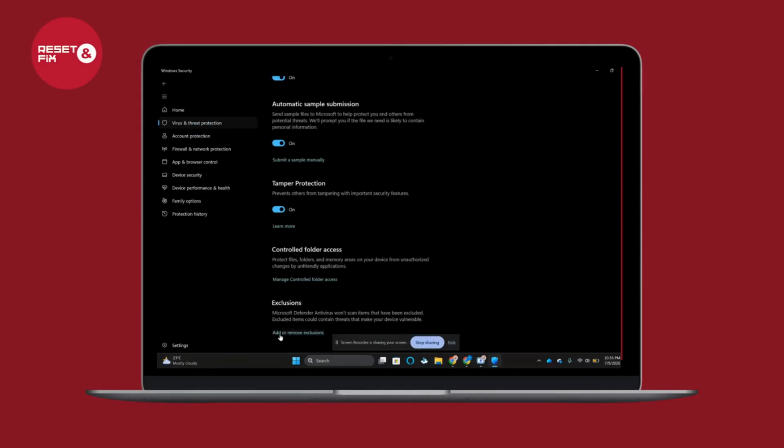And that's it, guys. After you include that, it will save it as a setting, and it will exclude it. It won't scan it, and in this way you can stop Windows Defender from deleting your files.